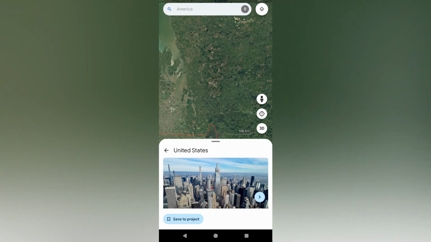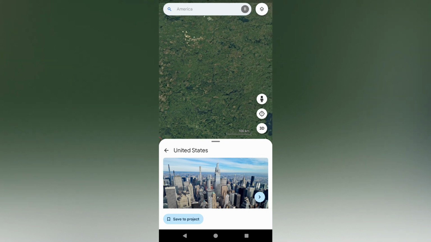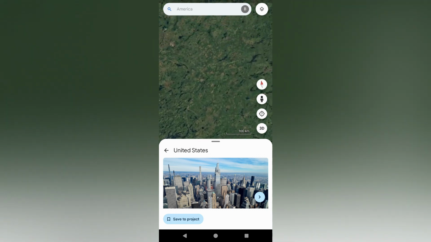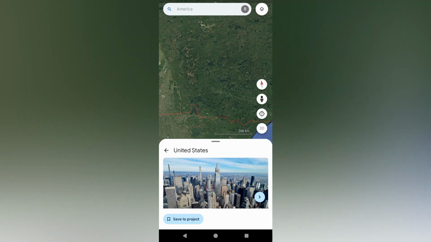Only you can see the landscape area. This is the way you can turn off your border on Google Earth app.